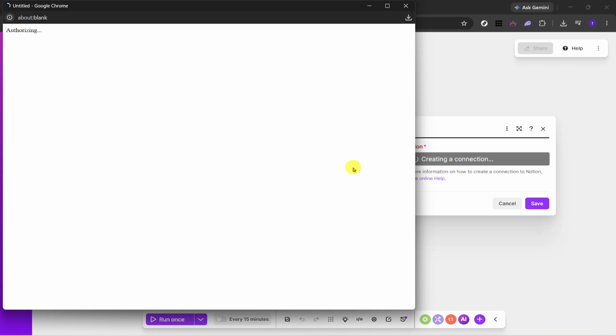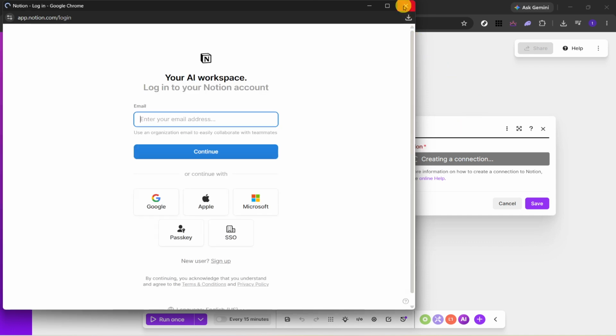Saving confirms your selections and stores the Notion setup inside the scenario. At this point, your Notion connection should be added, and you'll be ready to continue configuring the rest of your automation in Make.